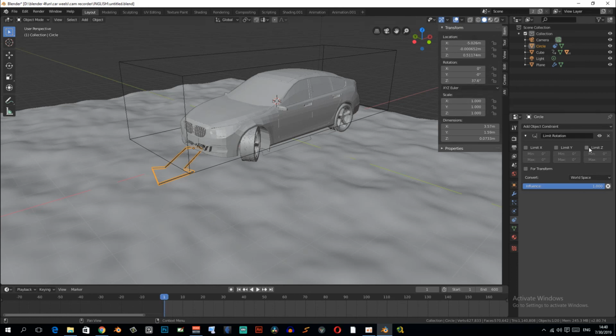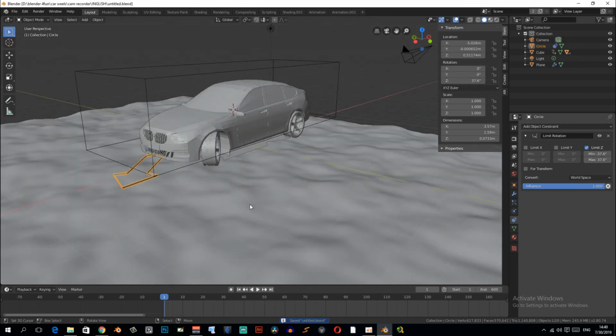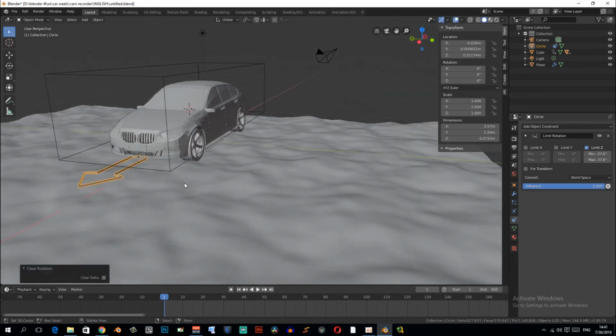Control C and put it in limit Z, max. Control V, the maximum angle, and also in the minimum angle. Control V. But we want to enter a minus here. Control S. Now if we rotate this along the Z-axis, it doesn't cross the limit. Yes, like this. Alt R.